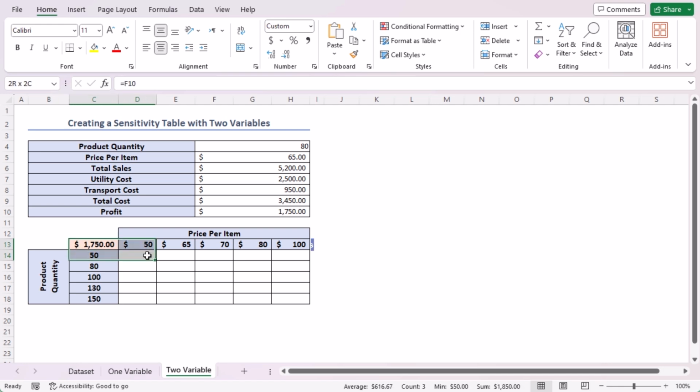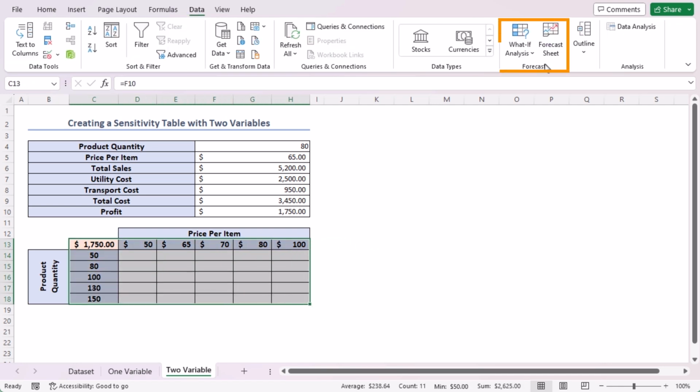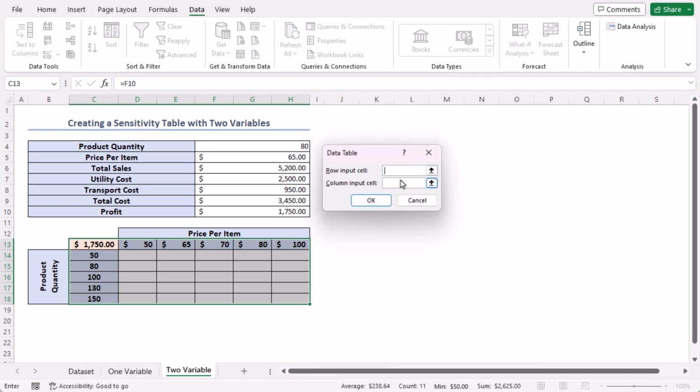Now, select the range C13 to H18. Again, go to the Data tab. In the Forecast group, click on the What If Analysis drop-down icon and select the Data Table option. After selecting the previous command, you have to give some input in the Data Table dialog box. In the Row Input Cell box, select cell F5, as the different values of price per item are in the same row. In the Column Input Cell box, select cell F4, as various values of the product quantity are in the same column. Lastly, press OK.